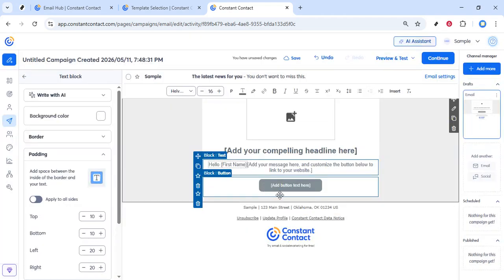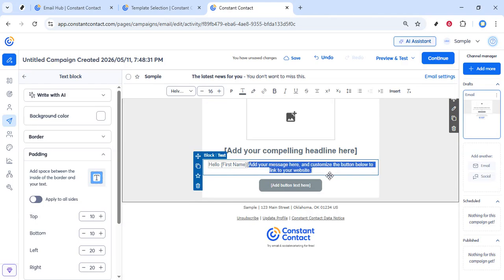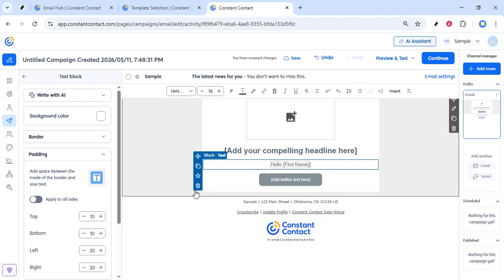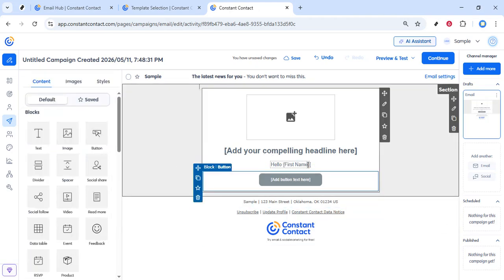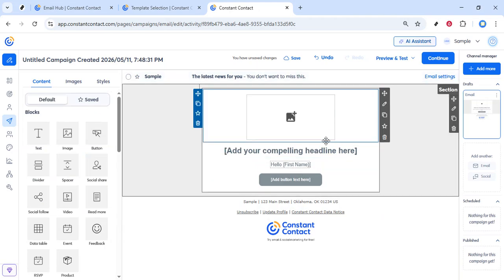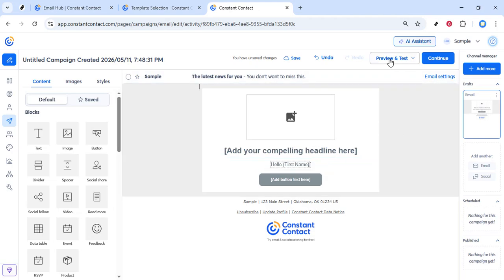And there you have it, a personalized email ready to engage your audience. By following these steps, you've successfully personalized your email using Constant Contact. Personalization not only helps in building a connection with your audience, but also enhances the overall effectiveness of your email marketing campaigns.